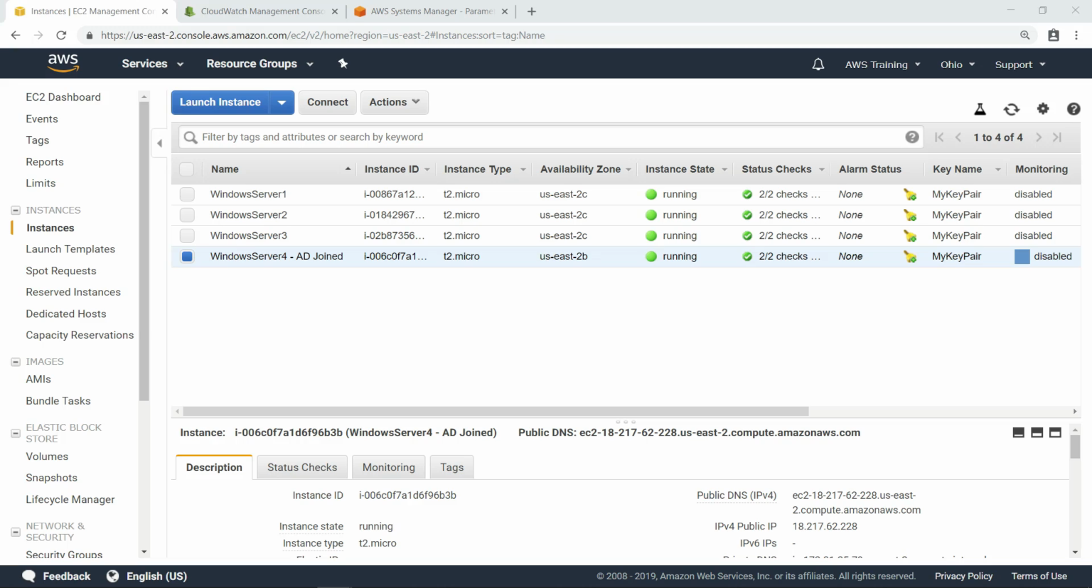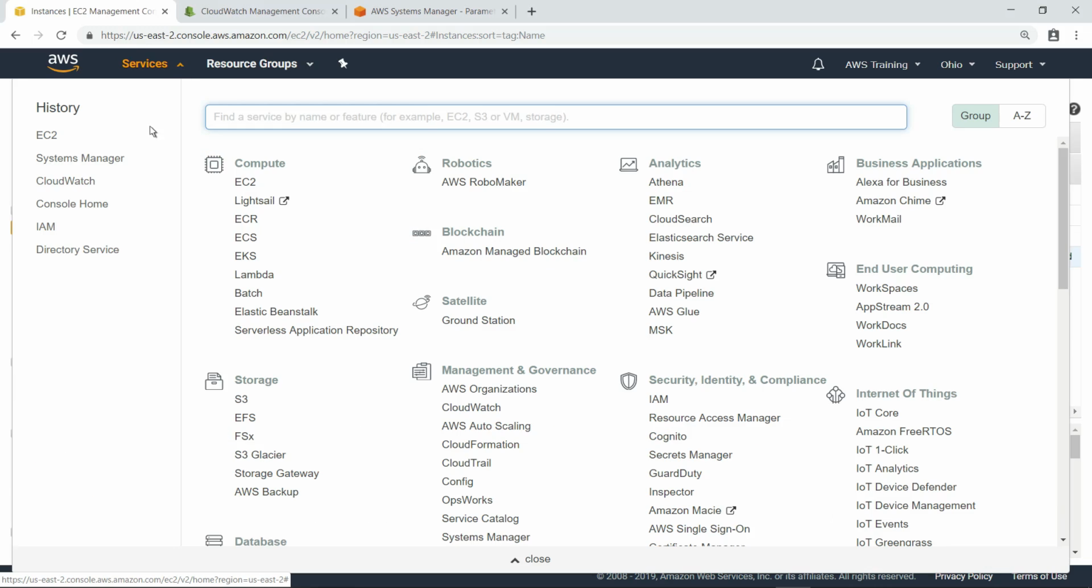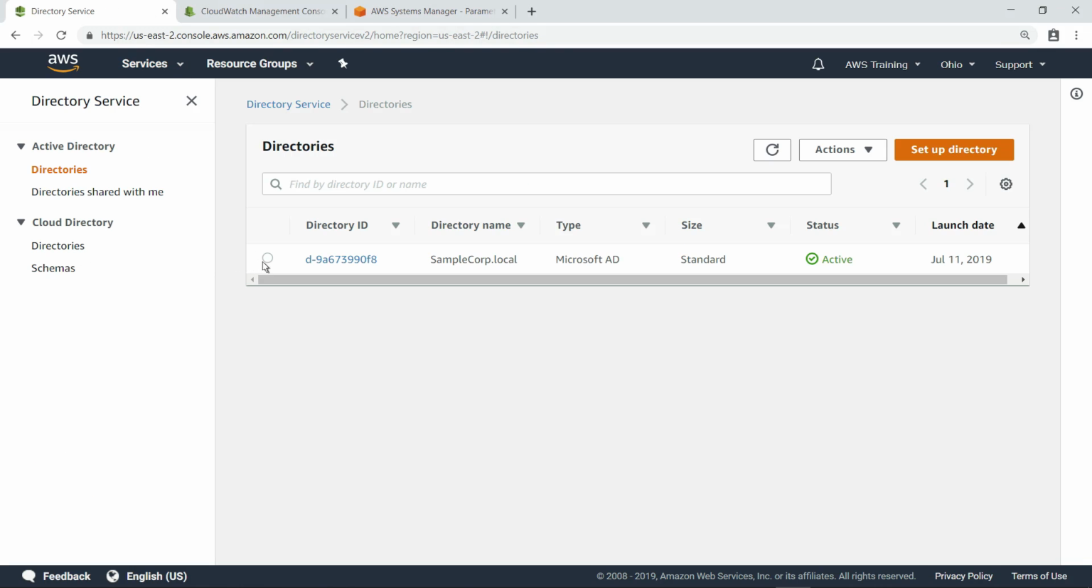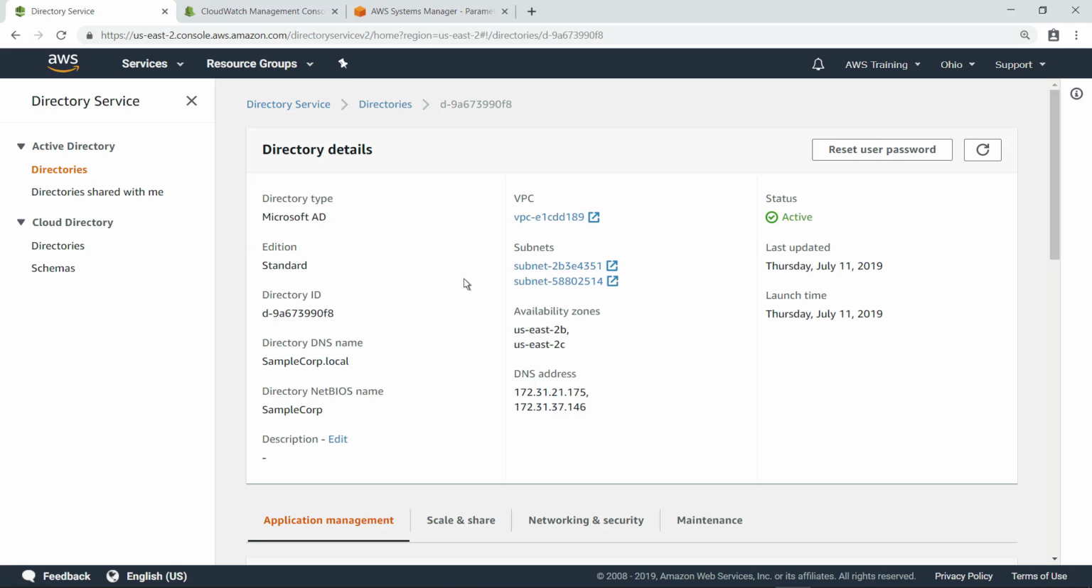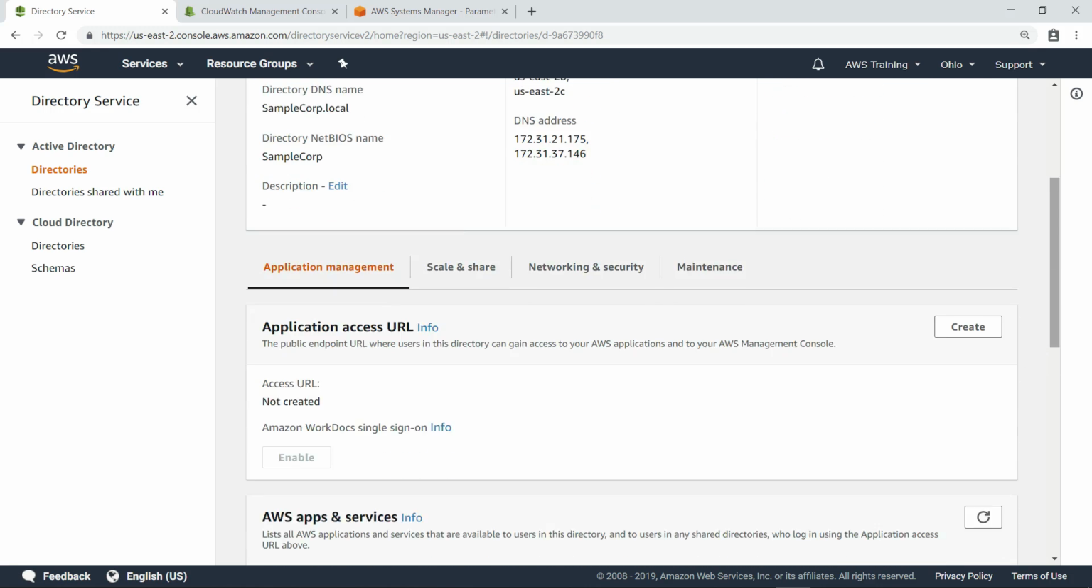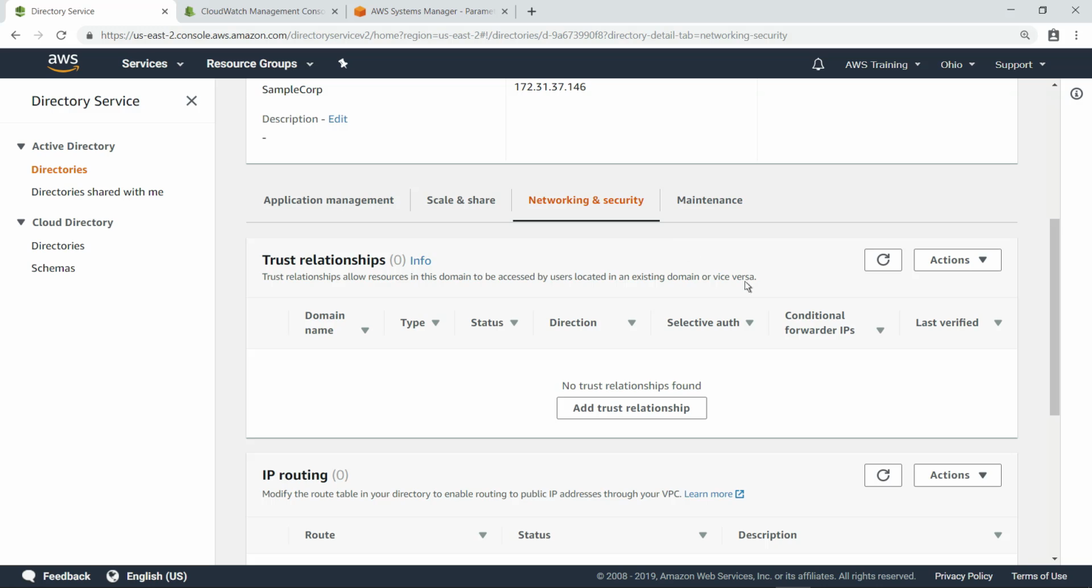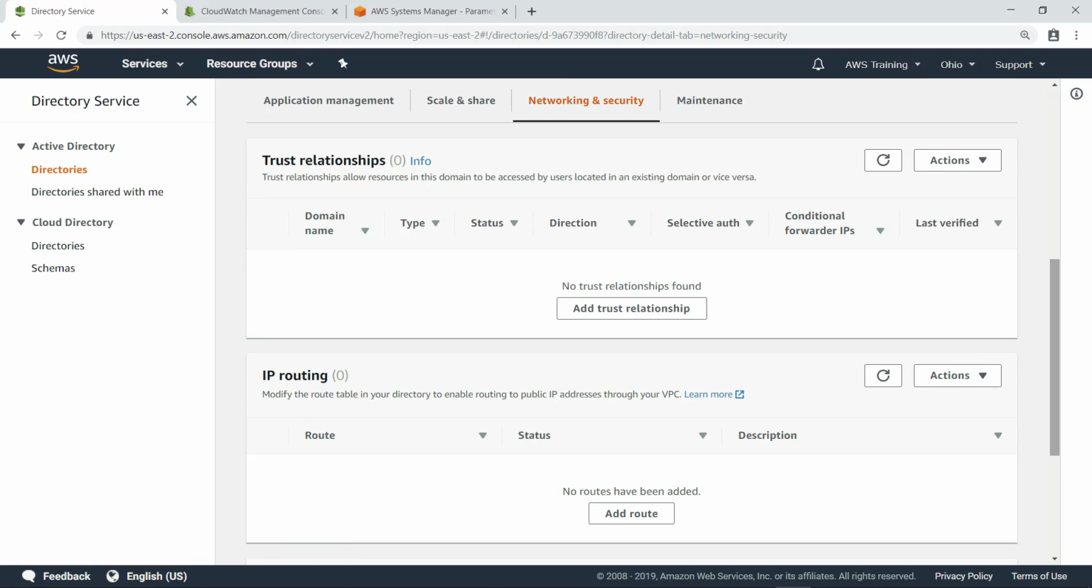You can also capture logon events for machines that have been joined to an Active Directory service hosted in AWS. As you can see, we've added a fourth Windows instance that's been joined to a domain hosted in AWS Directory Service. Let's see how you can enable logging for this directory. First, navigate to Directory Service and select the directory. Scroll down and open the Networking and Security tab. Here, you can enable log forwarding.